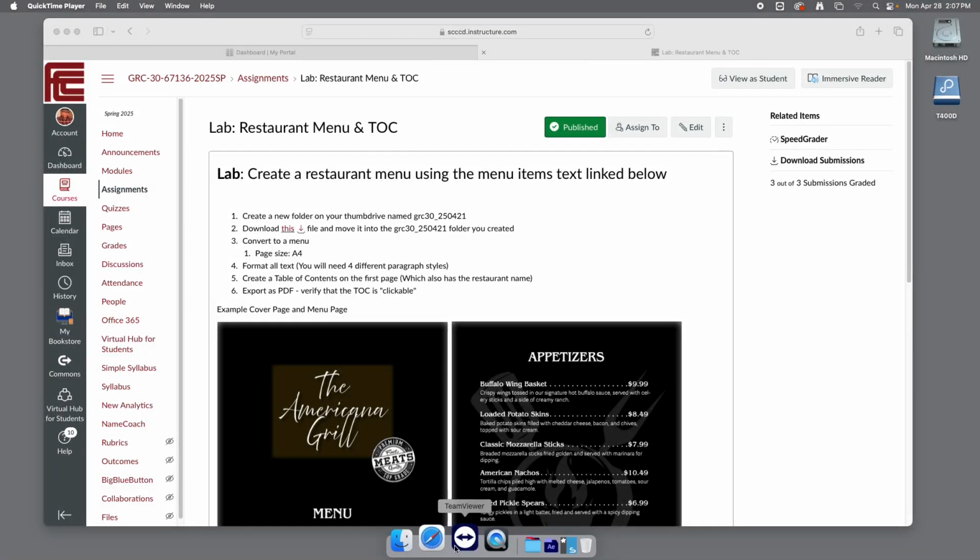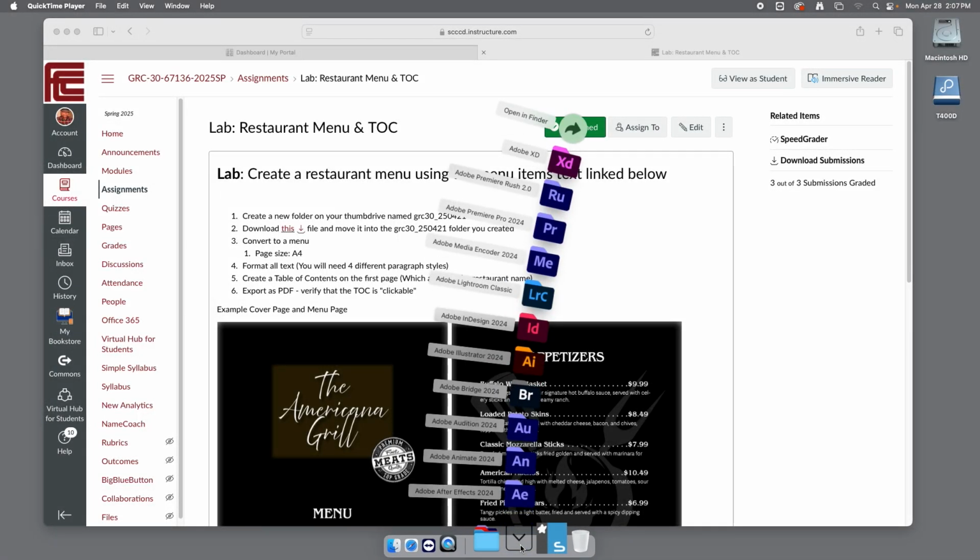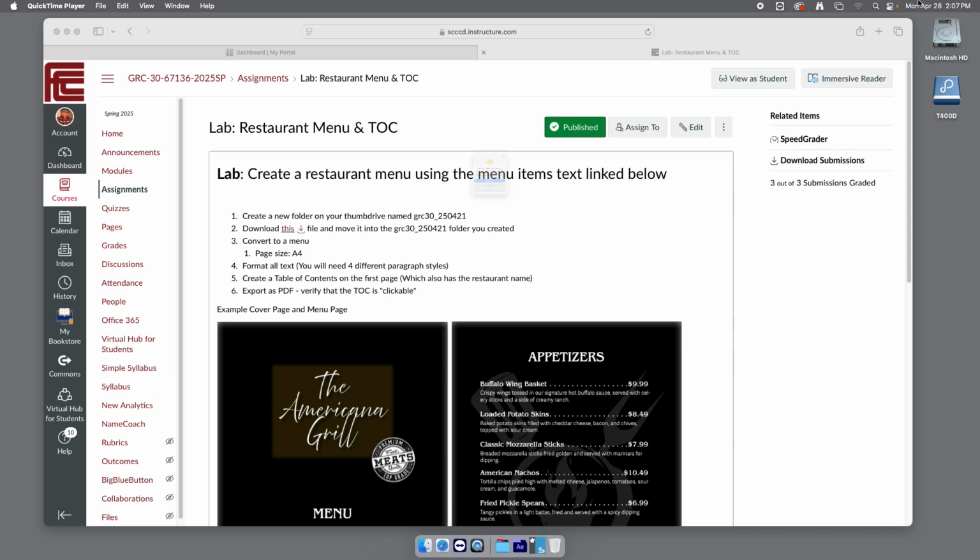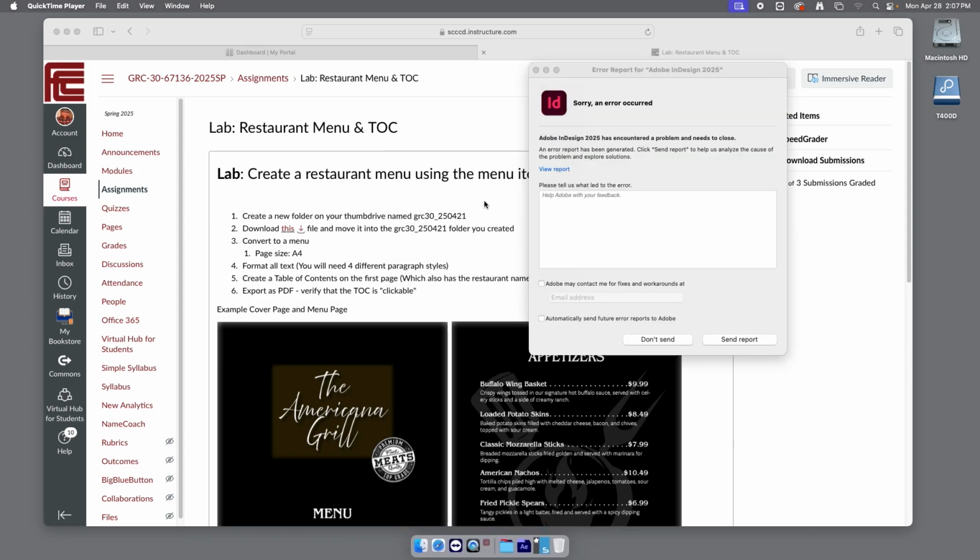Well, that was fun. My InDesign just disappeared.